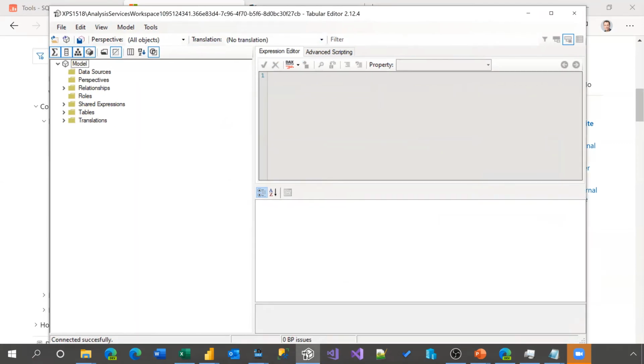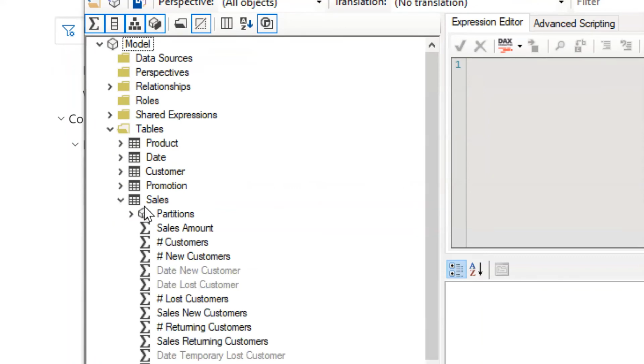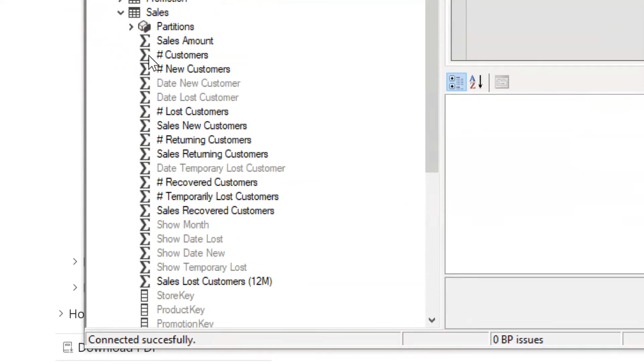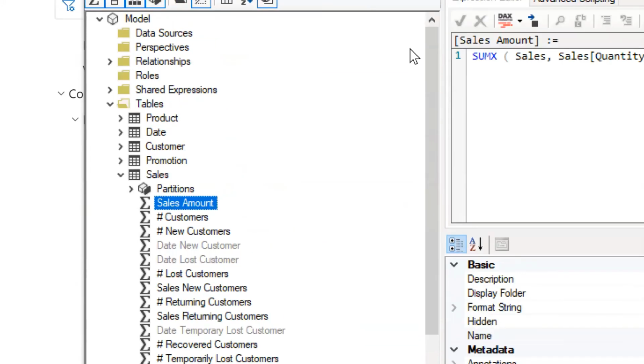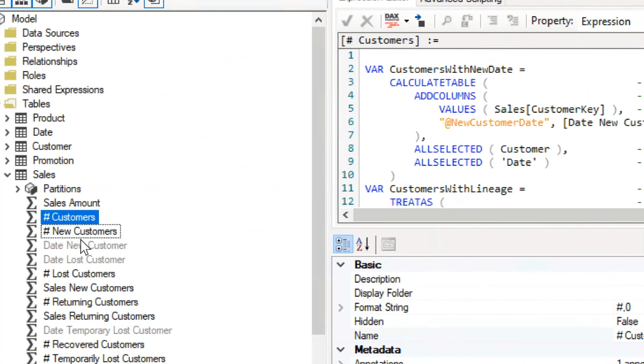Now, while I'm here, you see that the model is represented in a way a tabular model is represented in the tabular engine, which is the engine used by Power BI. We have a list of the tables. In each table, we have columns and measures. You see that the columns are represented with this icon, and the measures are represented with this icon. Now, when I click on sales amount, I see here the DAX code for sales amount. And the same happens for every measure.